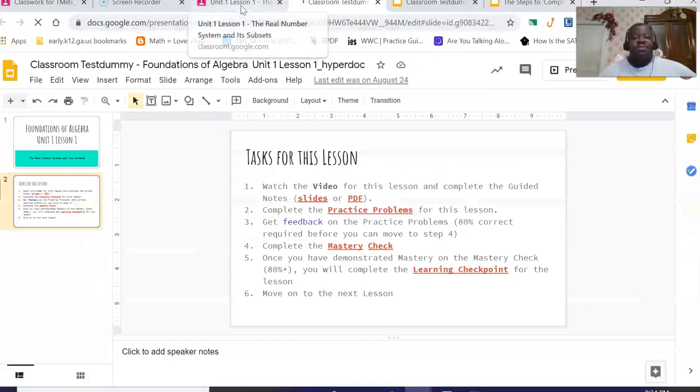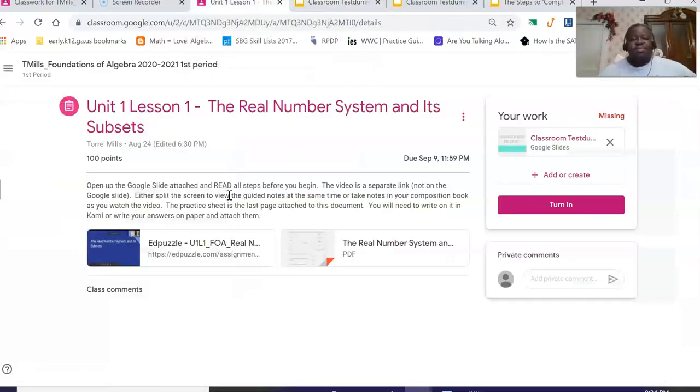But guess what? We missed the most important step, because the first thing to do is to read the directions. Open up the Google Slide attached, read all steps before you begin. The video is a separate link. Split the screen for the guided notes at the same time, or take notes in your composition book. Now look at this last sentence. This is why you need to read it, because it's different here.